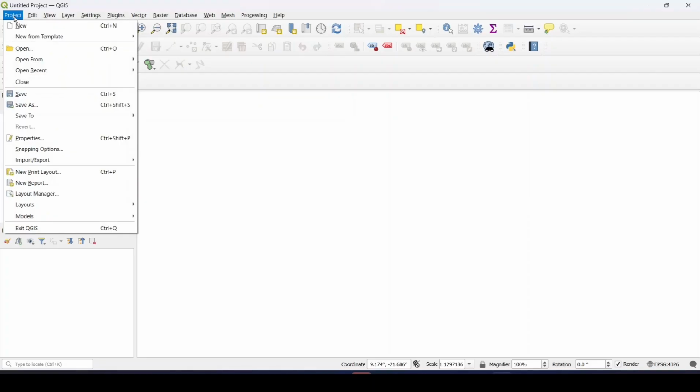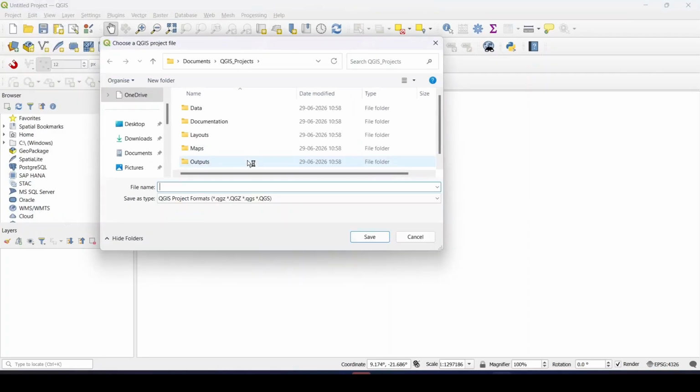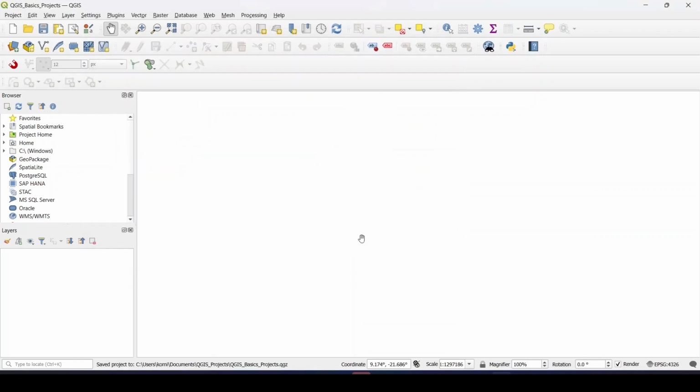Go to Project, Save, or press Ctrl S on your keyboard. Navigate to the folder. This is my main folder, QGIS Projects. Inside this, let's give an appropriate name, QGIS_basics project. And this is the standard format for QGIS projects. Click Save.